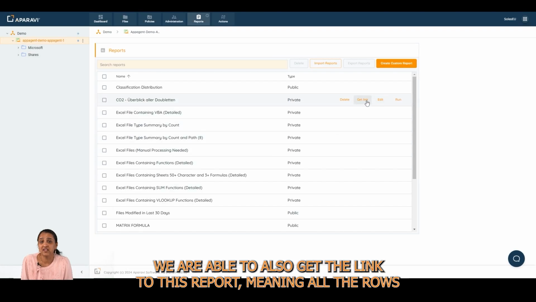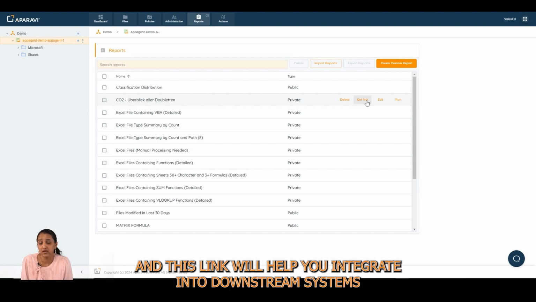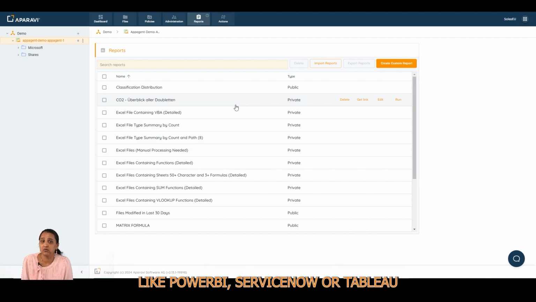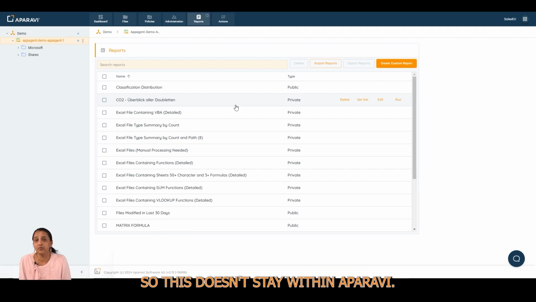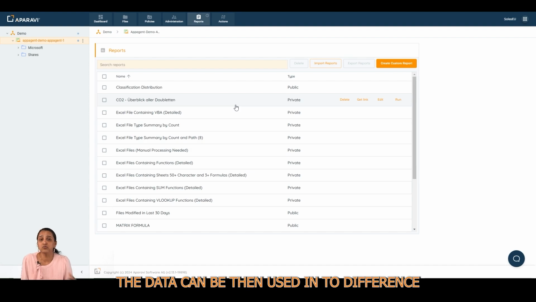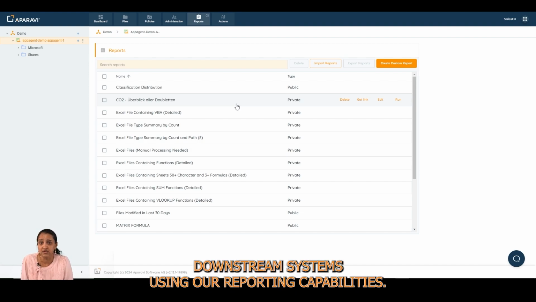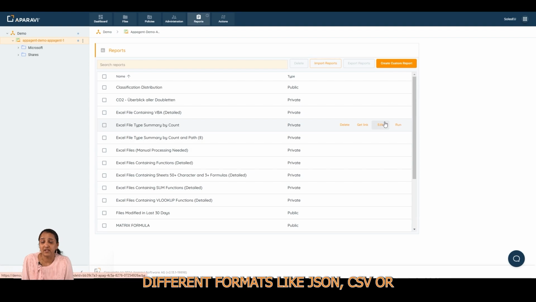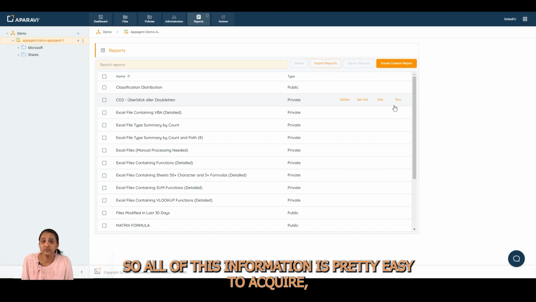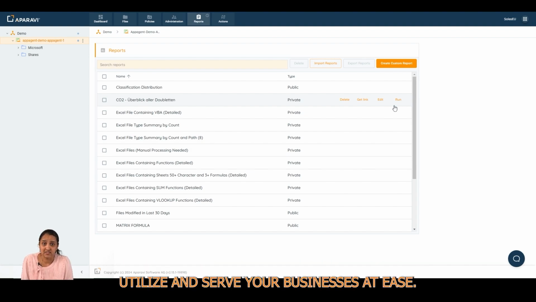We are also able to get the link to this report, meaning all the rows, and this link will help you integrate into downstream systems like Power BI, ServiceNow, or Tableau, and build your own BI dashboard. All of that can be done using reporting. It doesn't just stay within APARAVI. The data can be used in different downstream systems using our reporting capabilities. We also offer these reports in different formats like JSON, CSV, or as a PDF. All of this information is easy to acquire, utilize, and serve your businesses with ease.